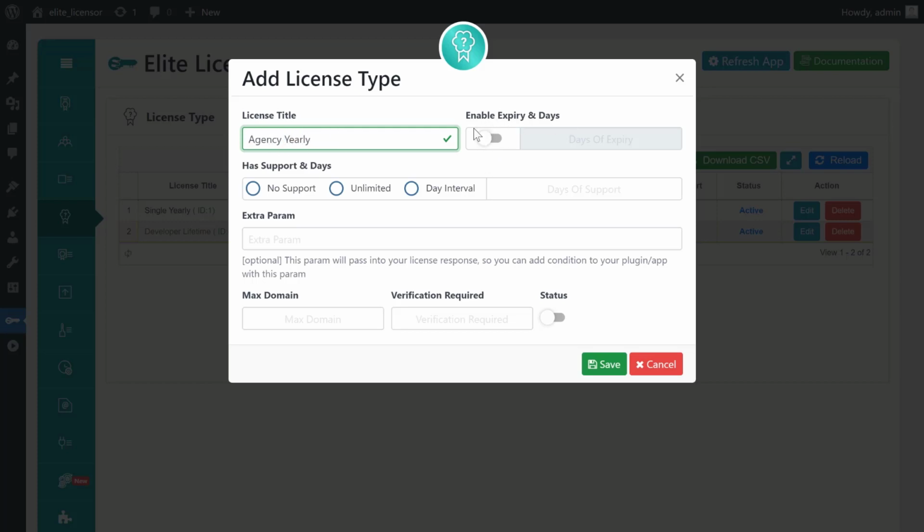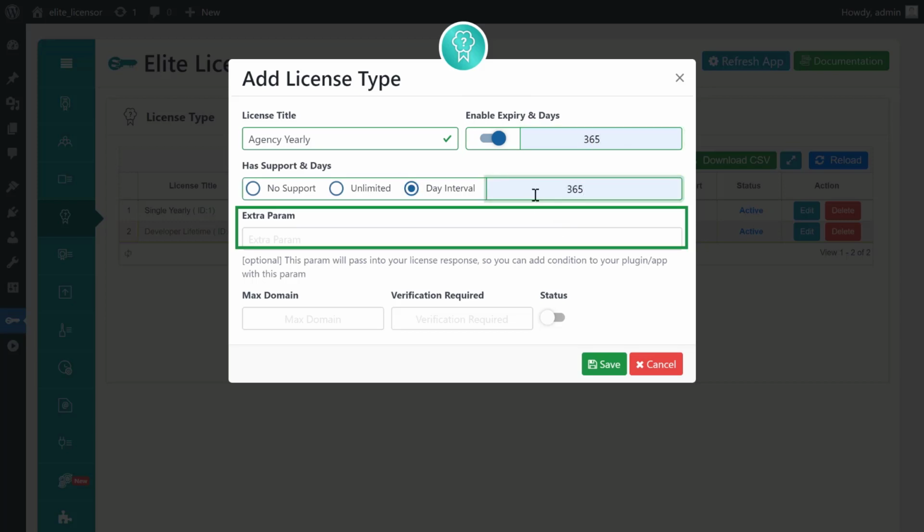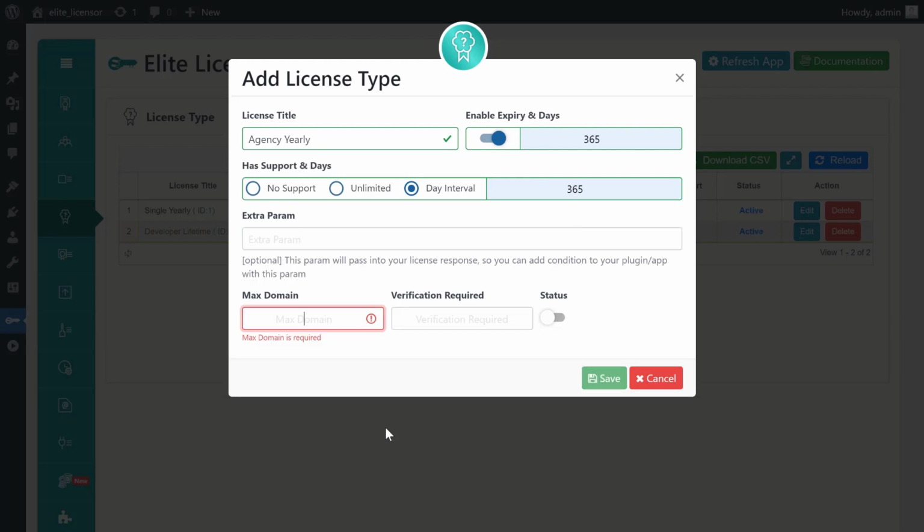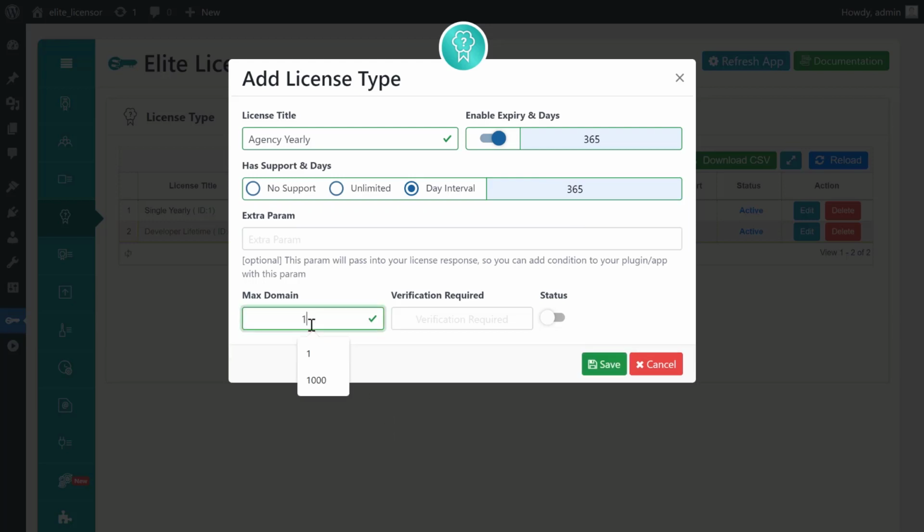Then you have to enable expiry in days and give in the input field 365 days for the yearly license type. But if you want to create a lifetime license type, then don't enable it. In has support in days, you can select as you want. I make the extra param empty. Now in the max domain, I will set it to 1000 domains.